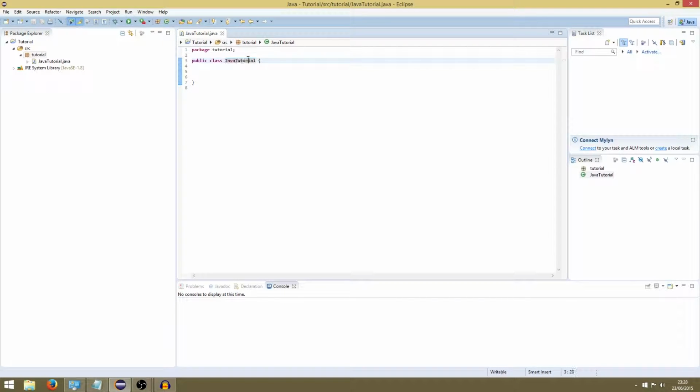This keyword just honestly says it's a class. That's pretty straightforward. And Java tutorial is the name of our .java. It's got to be exactly the same. If I go changing this to Java tutorial with a smaller letter, it's got to be exactly the same. Case sensitive. Okay. Within these two curly braces, this is where we're going to store our class code.